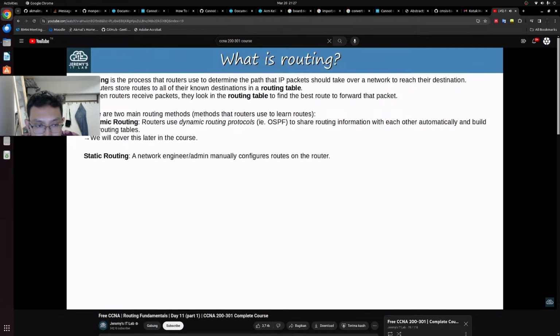Another type is static routing. In this case, a network engineer or admin manually configures routes on the router. We will cover static routing in the next video. In this video, we're going to cover a kind of route that doesn't fit into either category. Now, what exactly is a route?